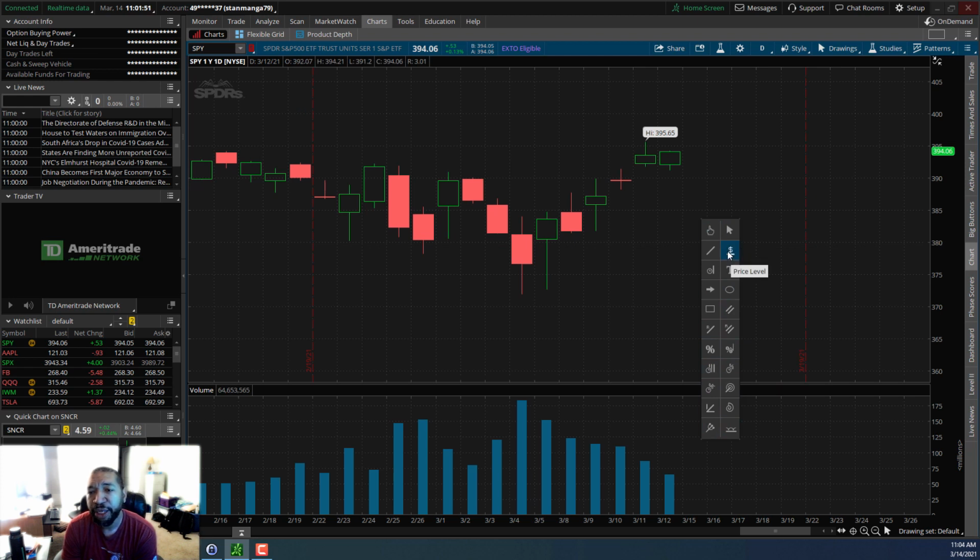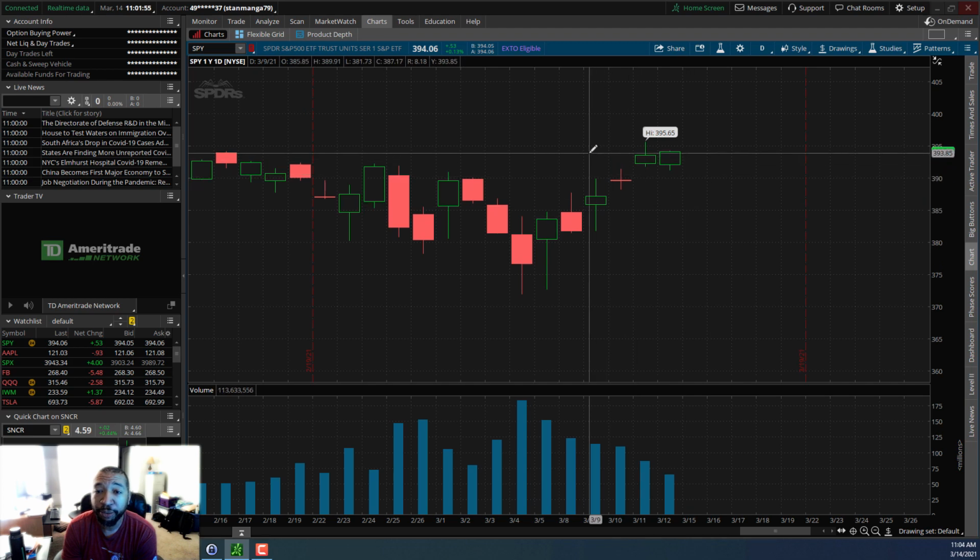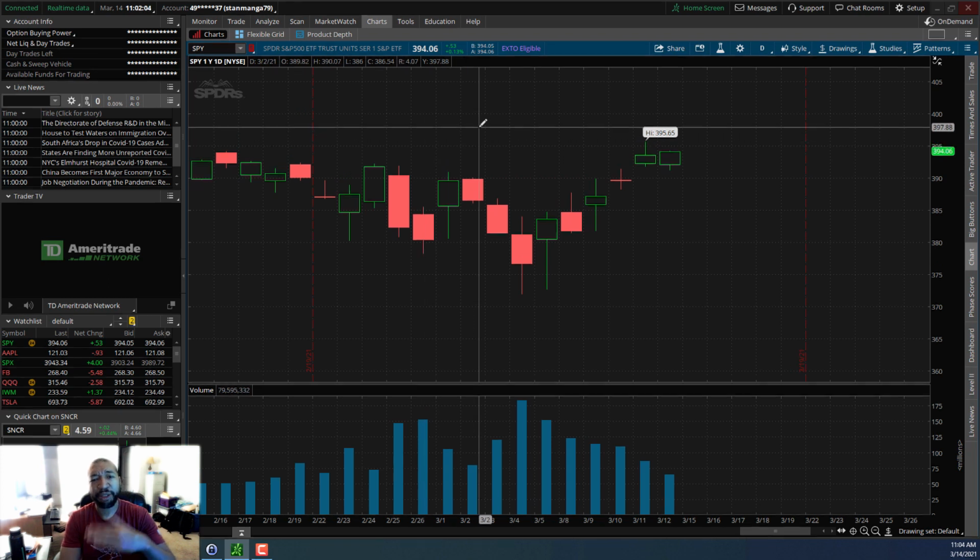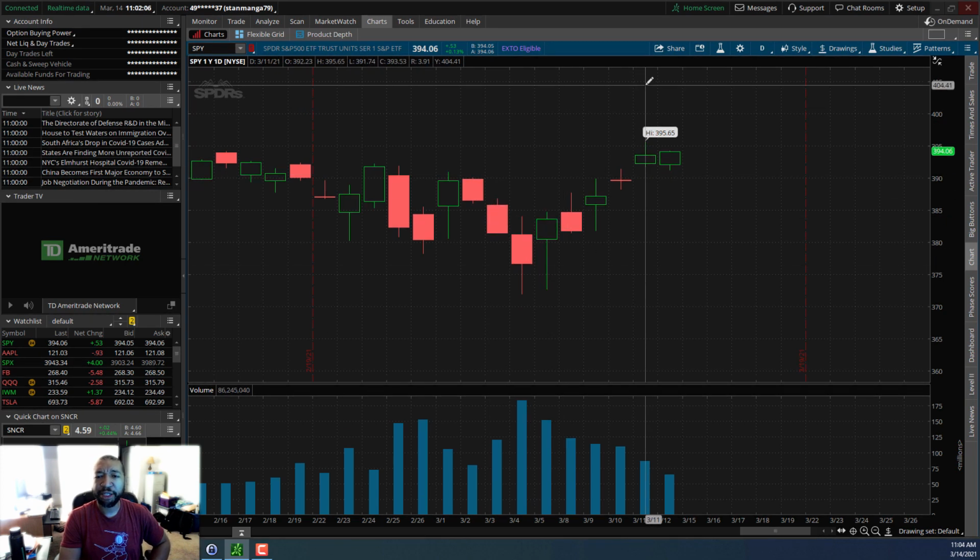So let's learn about price level. So I'm gonna click that. To me, this is very, very important. So you get this little pencil. And remember this crosshair. The way to understand how price moves and what patterns repeat themselves is that price action kind of does this. That's all it does.